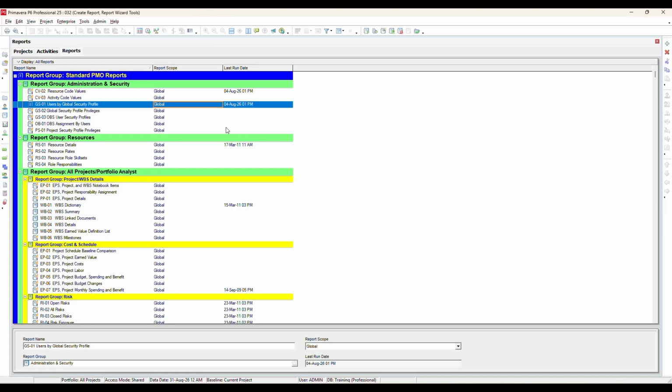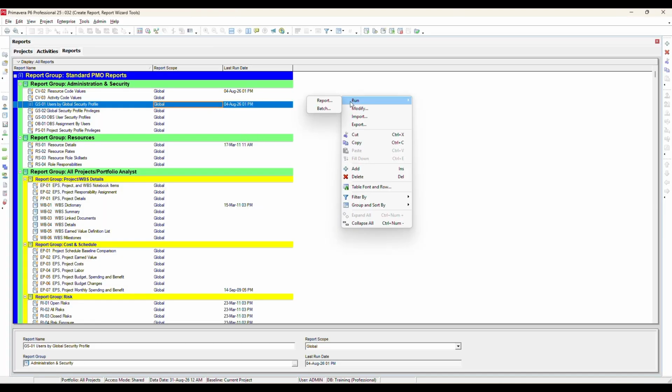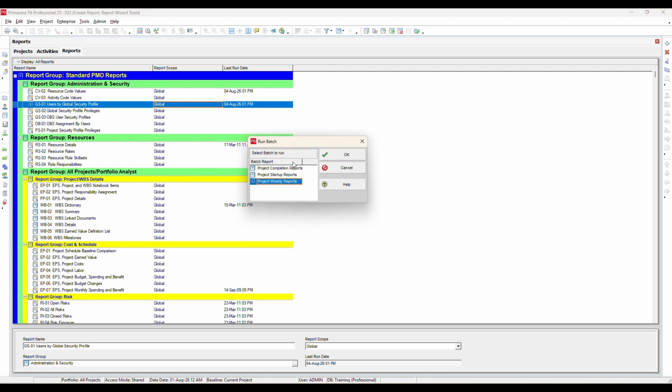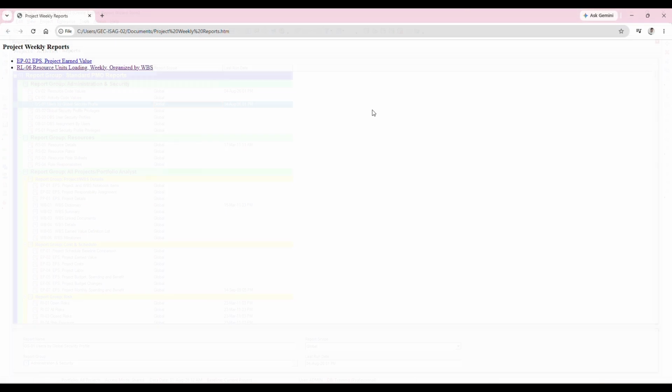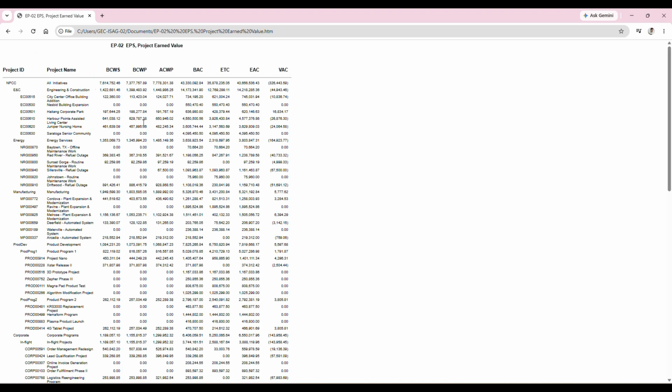Now, let's see how to run a batch report. Go to Run Batch Report by right-click in the report window. Here, you will find all the batch report groups that you have already created. Select the required batch report group from the list. For this demonstration, we will choose the HTML file output option and click Run. Once the process is complete, you will notice that all the reports included in the selected batch are generated automatically. In our example, 2 reports are generated. You can open and review whichever report you need.